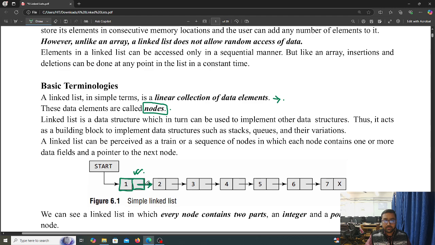Suppose 1 is the first element, 2 is the second element, so the address part of 1 should contain the address of 2. Similarly, the address part of 2 should contain the address of 3. Similarly, 3 will contain the address of 4, like this. What about the last one? Here 7 is the last node, containing data 7, and this is null. How to specify this? Graphically, we can give one cross. But in a program, we can specify using null. That is how we can represent.